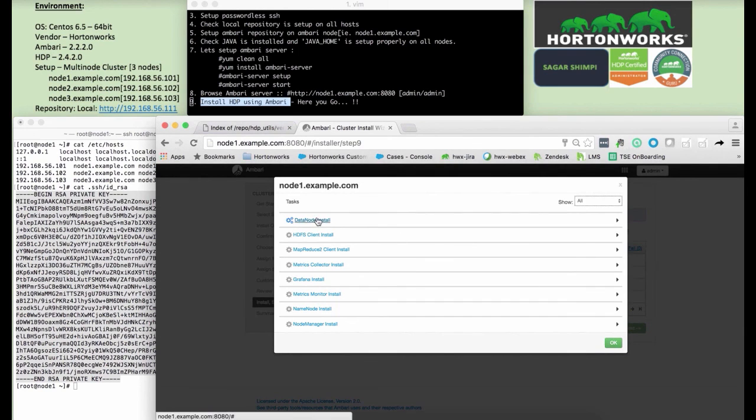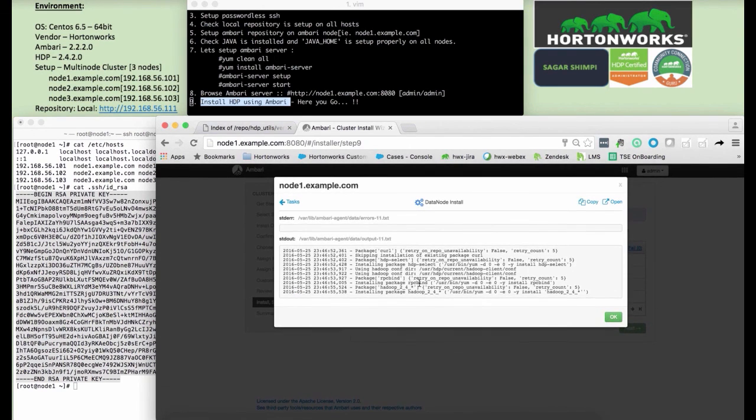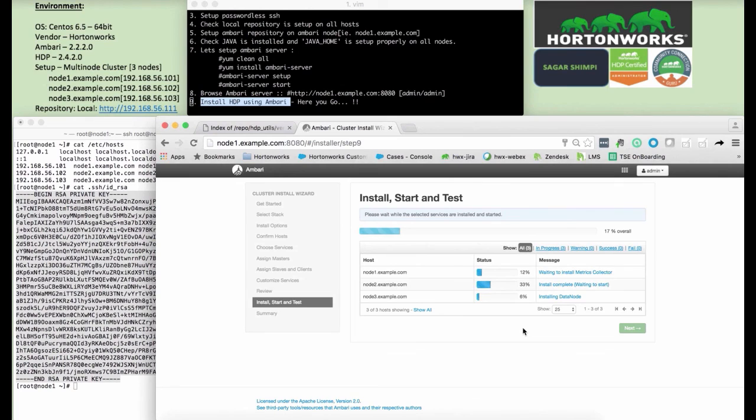You can click on the particular status and check the individual components or services and what status it is going to perform. First it is going to wait for all of the hosts to complete the installation or download of the packages. Once they are installed, it will try to start the service on all of the hosts.